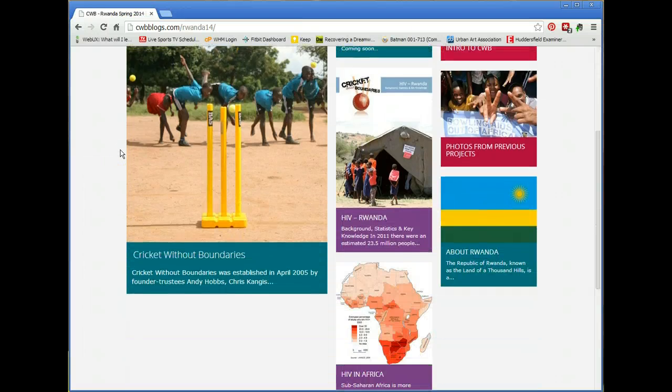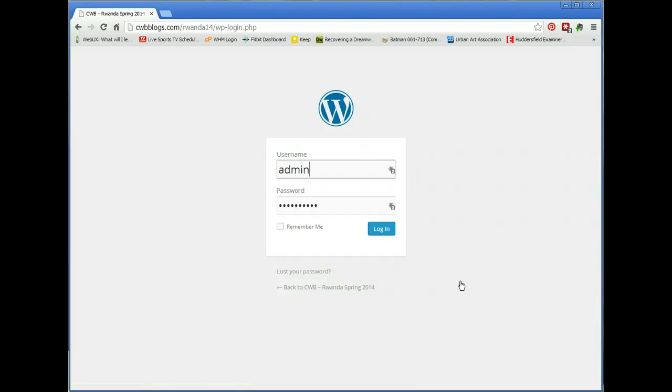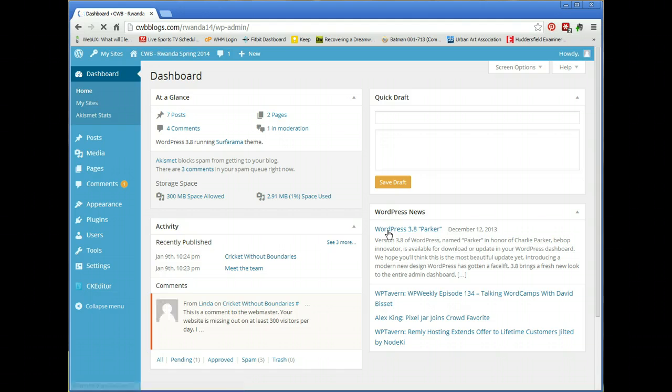If we scroll down to the bottom of the site, we can see under meta there's a little login. Here you'll need to punch in the username and password that you were given at the training weekend. If you've lost this, or if I didn't give you this, just email me and I'll send it through to you. By default my machine remembers my username and password, so I can just log in. Once we log in, we go into the back office of WordPress, which is what the blog's created in.